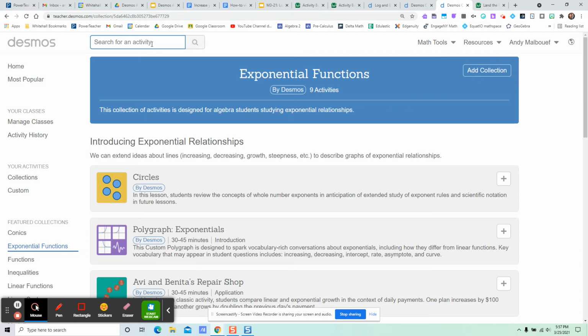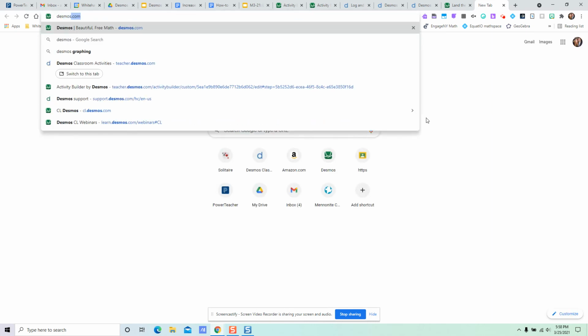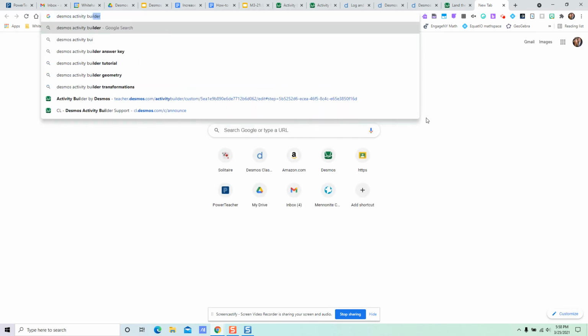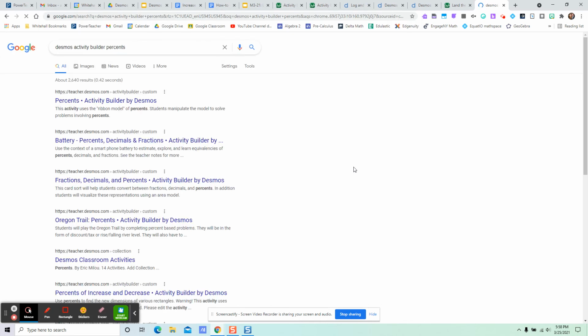For example, if they're working with something with percents, they can start typing PER. Now, you'll see here that things populate this menu that start with PER. Now, we don't see anything with percents, and this is one of the, I think, weaknesses of the Activity Builder homepage, is it's not ideal for searching for things. So if a teacher wants to find something with percents, I just suggest going to the internet. Type in something with Activity Builder and percents in it, or percentages, and just see what pops up here.